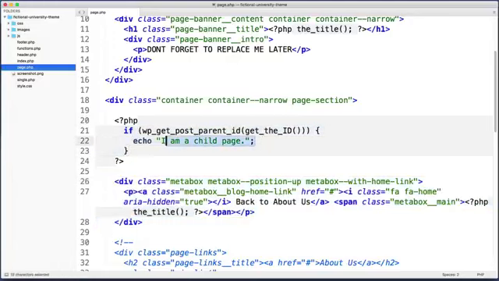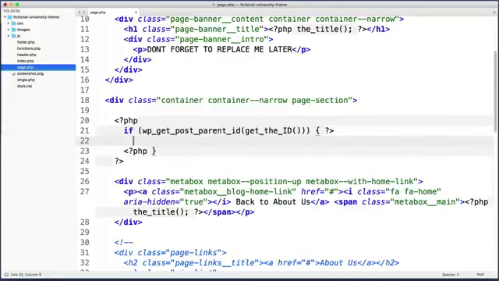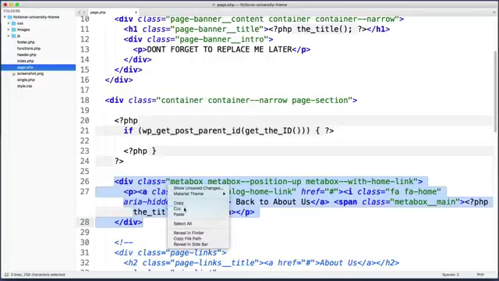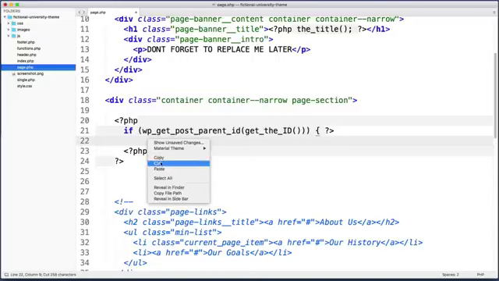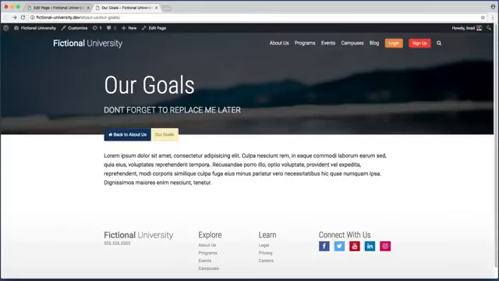So let's do this. Let's delete this echo I am a child page, and right above it on this line, right after the curly bracket, let's drop out of PHP. And then on this line, when the curly bracket ends, right before that, let's go back into PHP. So now on this line where my cursor is, we can have regular old HTML. So now let's just cut and paste this metabox breadcrumb box. Let's cut it, and then let's paste it right here. Cool, so let's save that. And I'm on the About Us screen. Now we no longer have that breadcrumb area. But if I go back to the Our Goals page, cool, there it is.